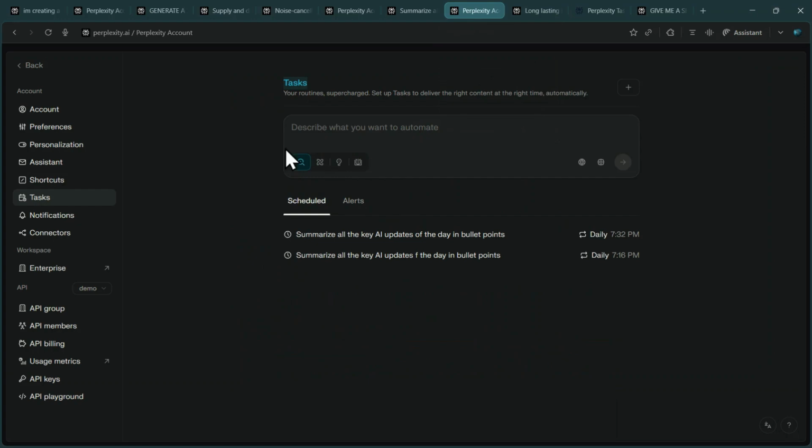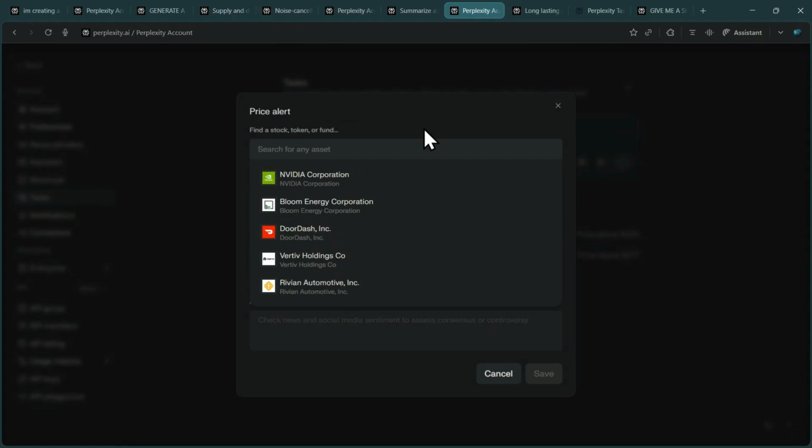In addition to creating tasks, there's another option available. If you click the plus icon, you'll also see Stock Alerts. As you can see, I've already created 2 stock alerts. To set one up, click on Price Alert and configure your stock alert.